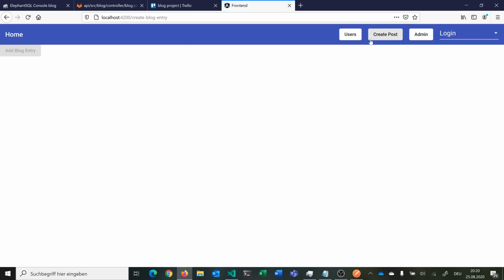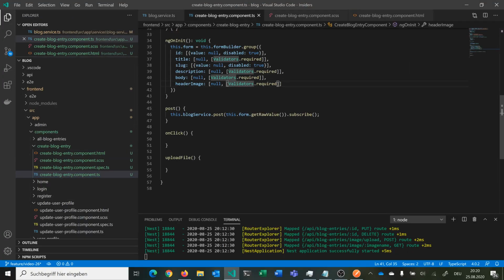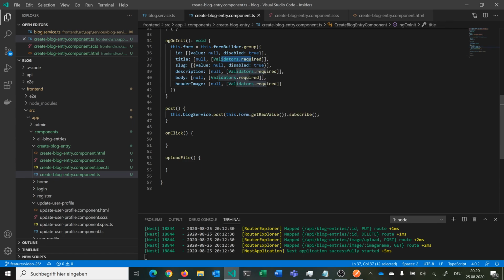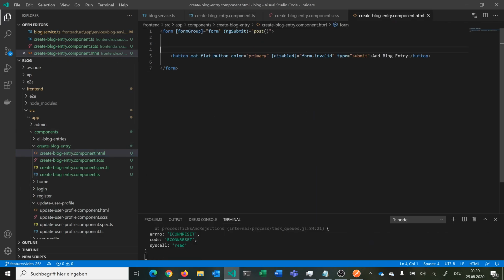So we could now, I think, go into our front end. We could go to create post, and you see this button is disabled because our form validators here are saying it's invalid, because there is no title, it's initiated with null, so it's required, and there is no value. The same goes for description or body or header image. So we need to add this here into our form so that the button could be clicked.